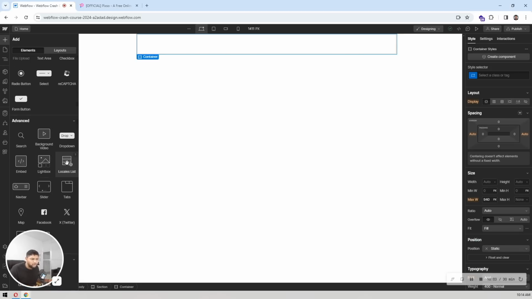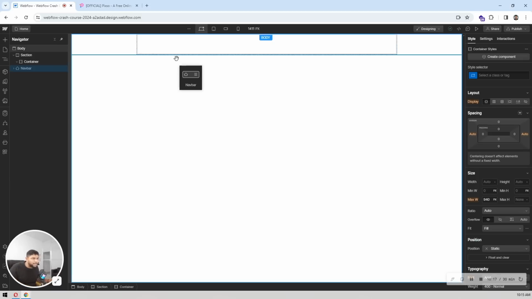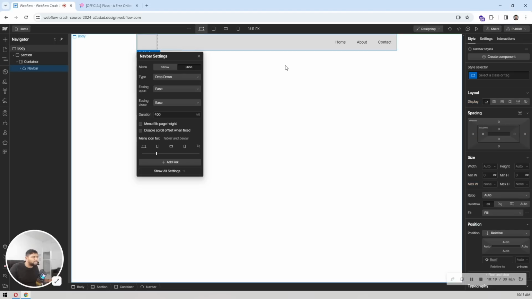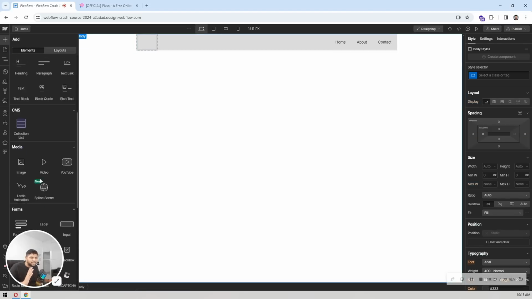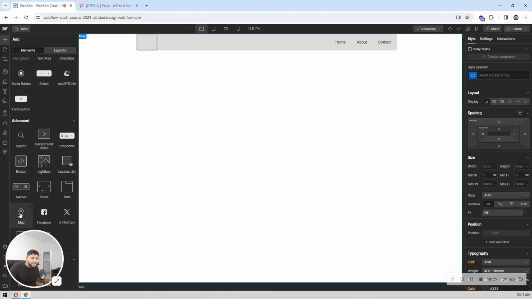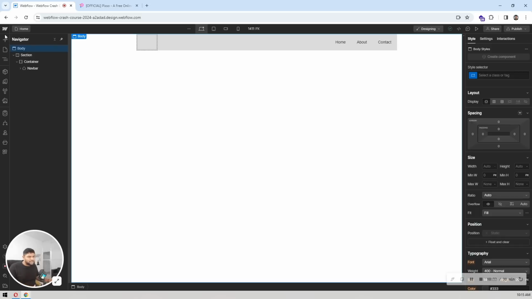Lightbox, locales list, this is for a multilingual website. If you want to embed third-party code, you can use this embed, or navbars, pre-built navbars here. Let's say I want to add a navbar here. See, I have a navbar on my page, just a drag and drop thing. You can have a map, Facebook, Twitter, all those things. You can have a search, site search. So many things you can do with this element panel.